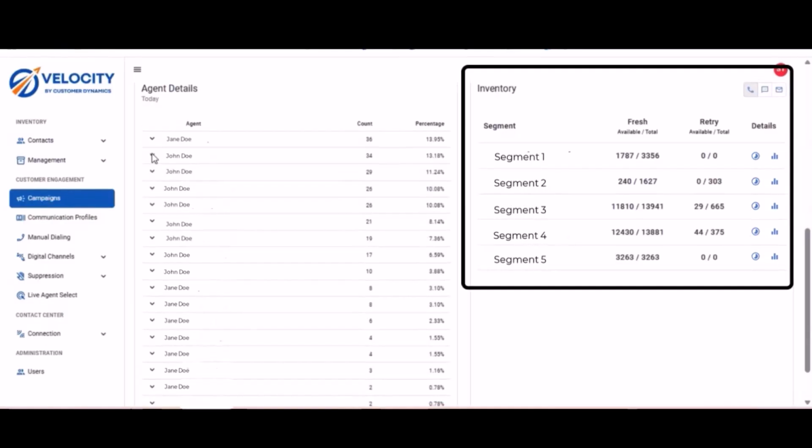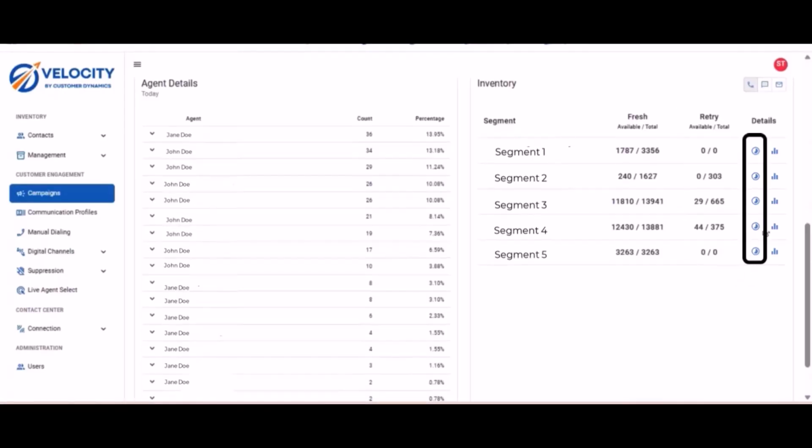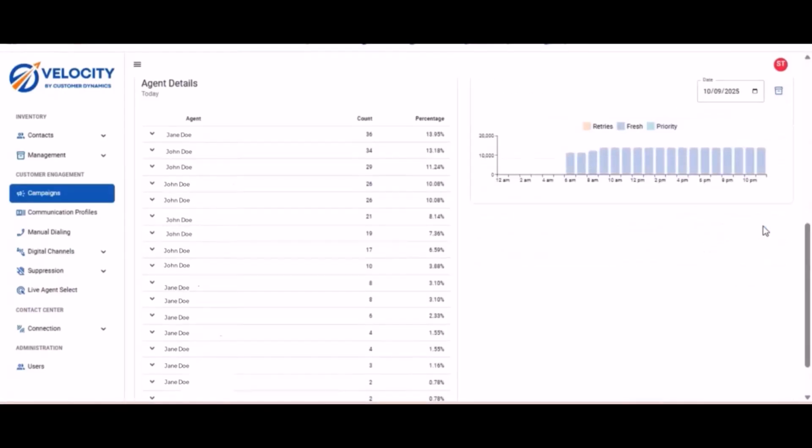To the right is our inventory section, which shows which specific segments are in this campaign and how they are performing. Here you see that the number available compared to the total is different. That is showing the number of contacts that are out of an acceptable call window or curfew. For retries, the available compared to the total number shows how many are still in a rest period from their last attempt. If you click here, this will show you the amount of calls that are going to be available at different times today and how those different contacts become available throughout the day.